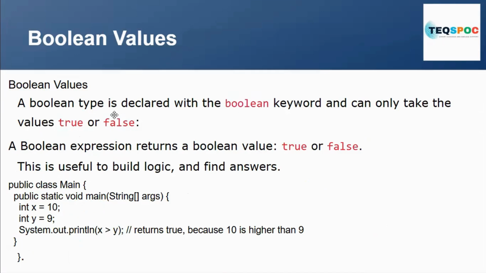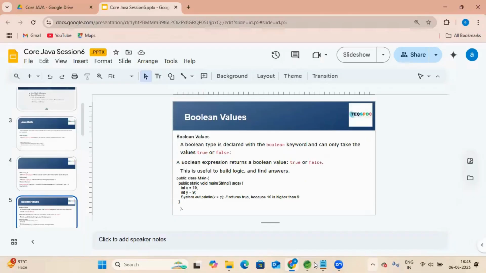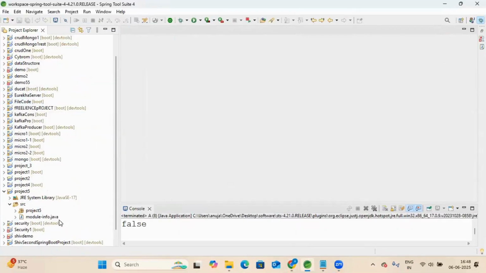Now we are going to write the program related to Math. Okay, this is our project 5. This is src. Let me first show you how to create a package. This is project 5 with one package, and inside that package we have class A and a class named Animal. Okay, now I want to create one more package.